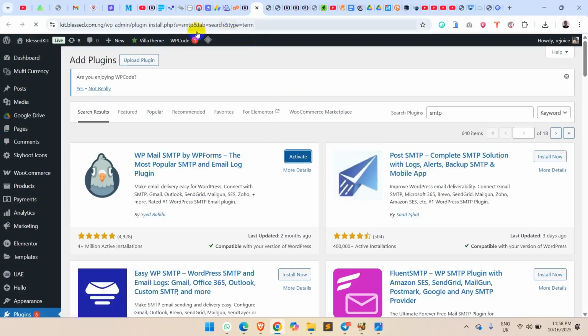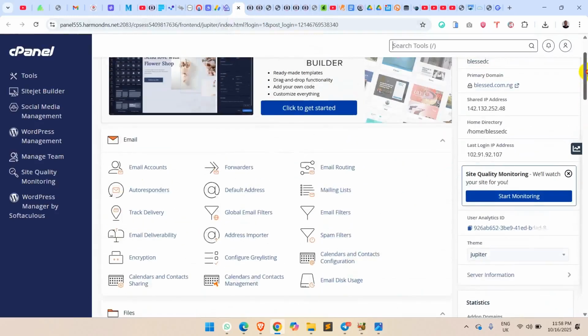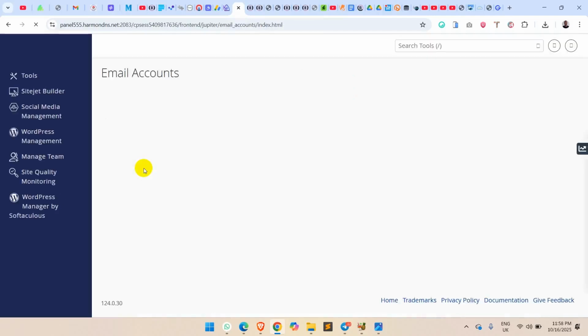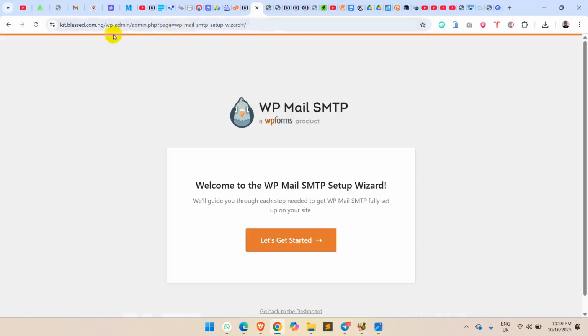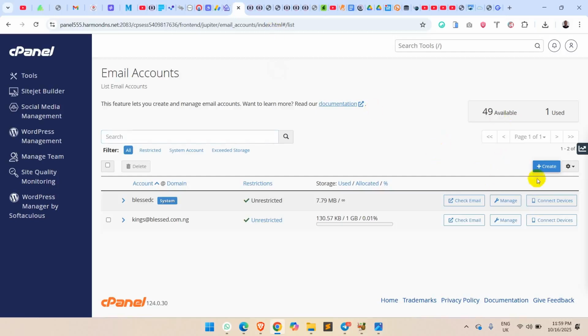While this is activating, let's go to our cPanel. On my cPanel, I'm going to head over to where I have my emails. You go to emails and create an email for your website in case you don't have one. So you can see it has loaded for me. The website I'm using is this one, so I'm going to make sure the email I use also represents the website I'm using.